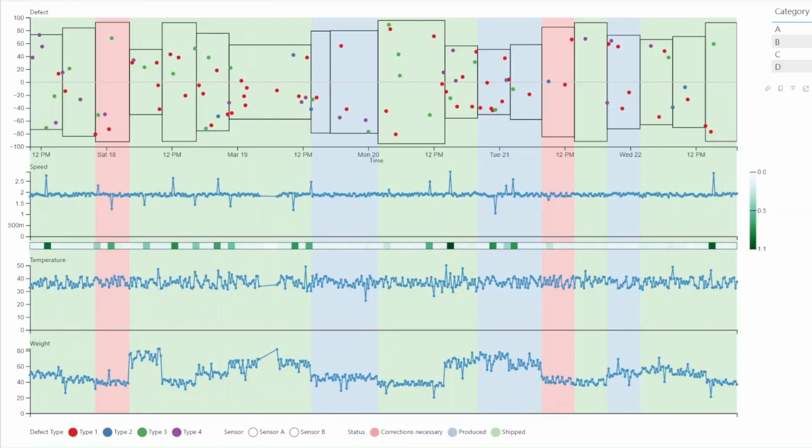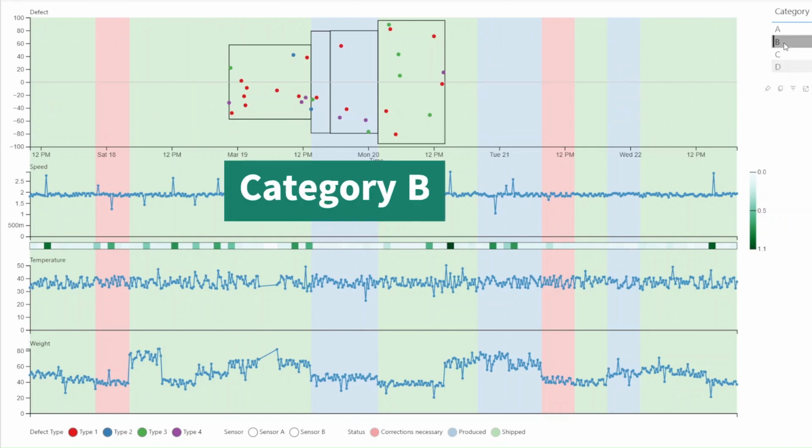Our most important products are in category B and C. To get an overview of the defects in these 2 categories, we can highlight them in the visual.